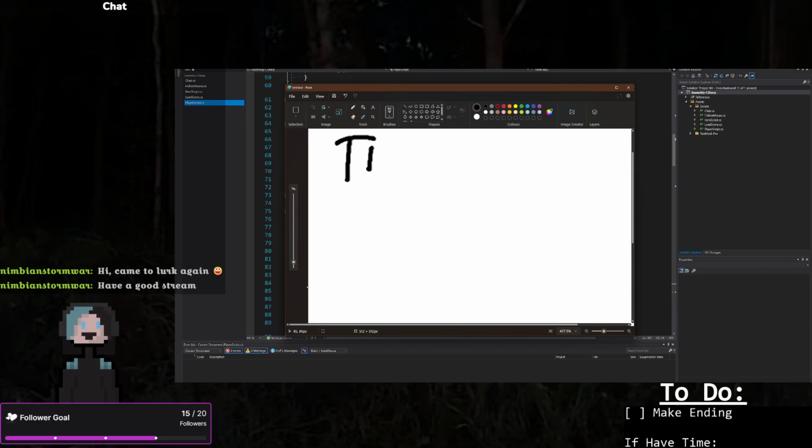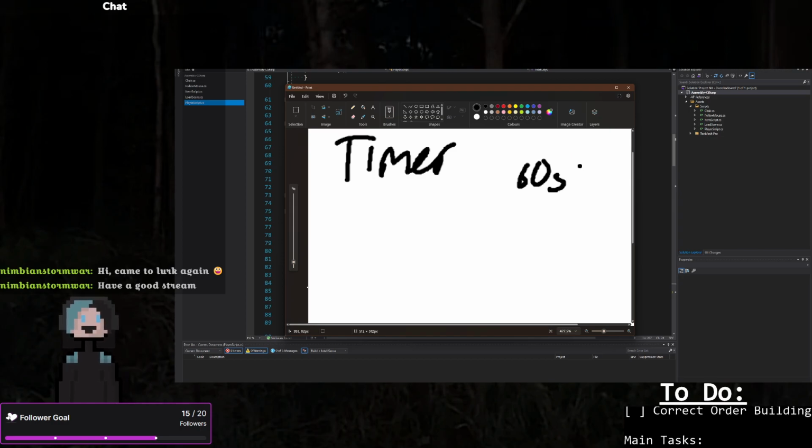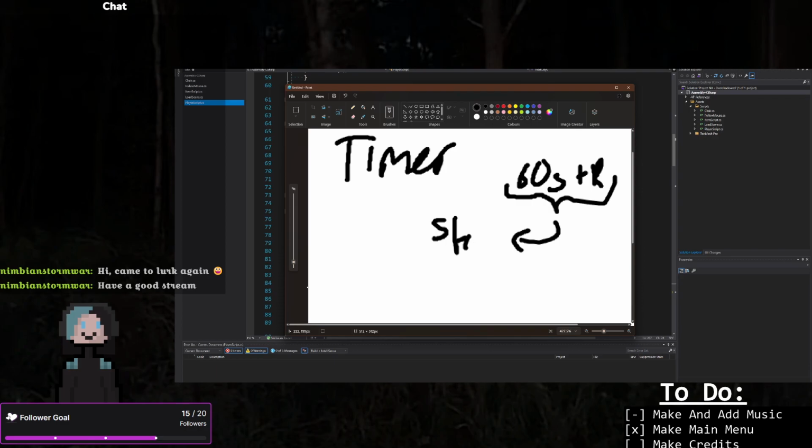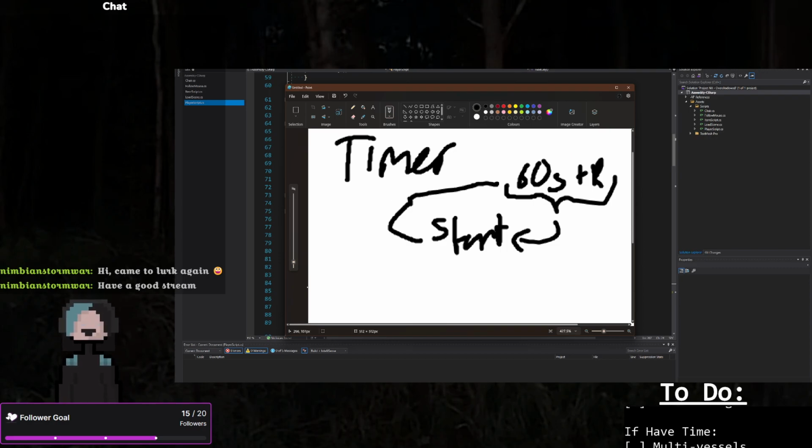So for the timer, I will need 60 seconds plus something random. And then I need to run the starting part. And then create a new time, new random, once it's done.